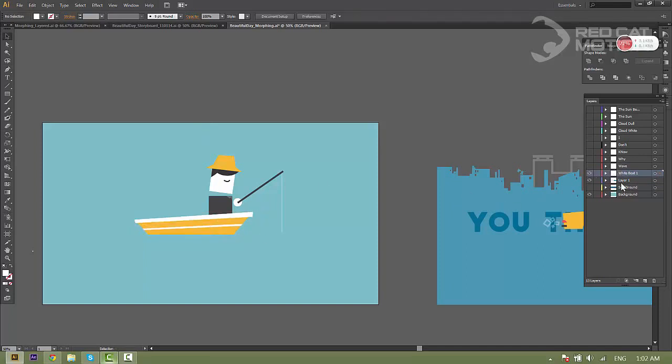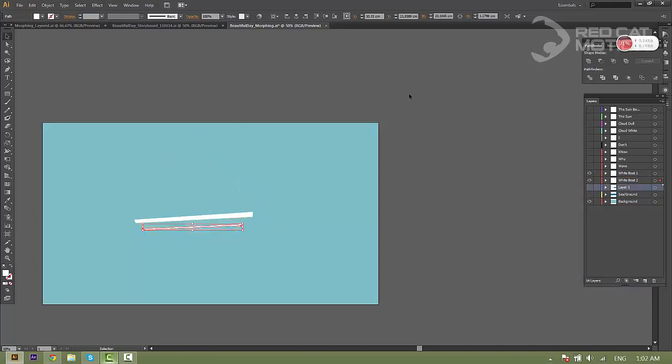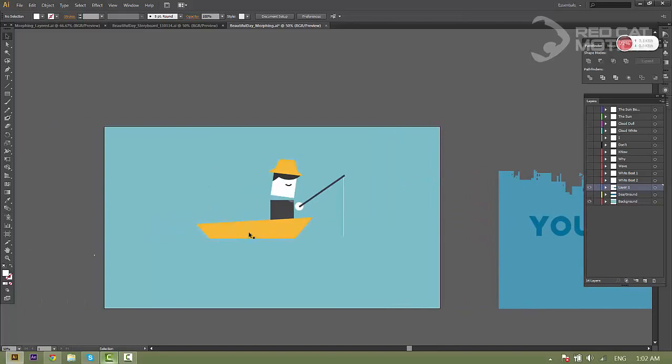I separate both of these layers. I rename the other one as white boat 2. Since we have many layers, you always have to check whether you have separated correctly. Similarly, with the boat, I separate it and rename it yellow boat.